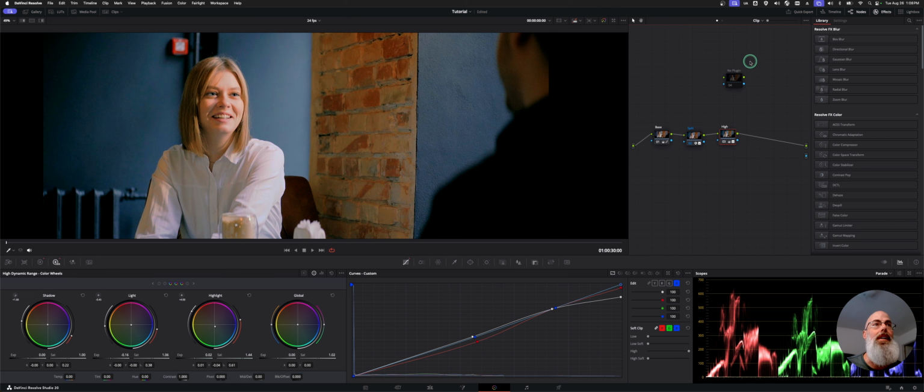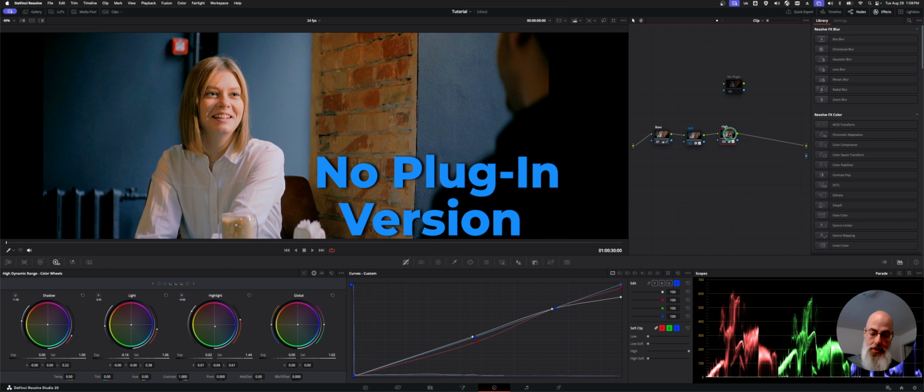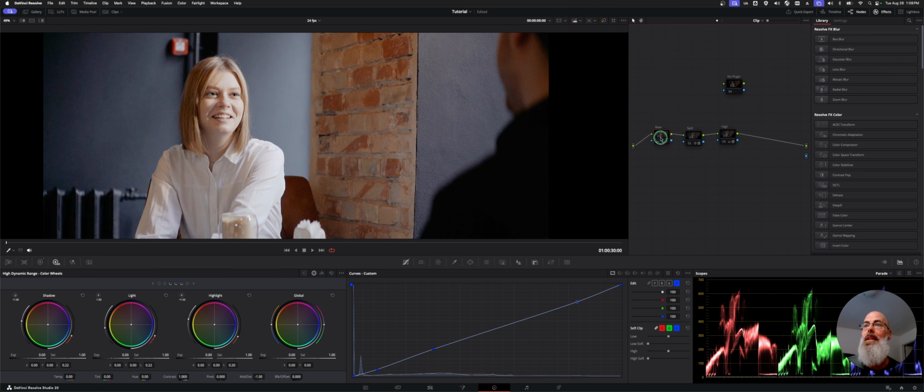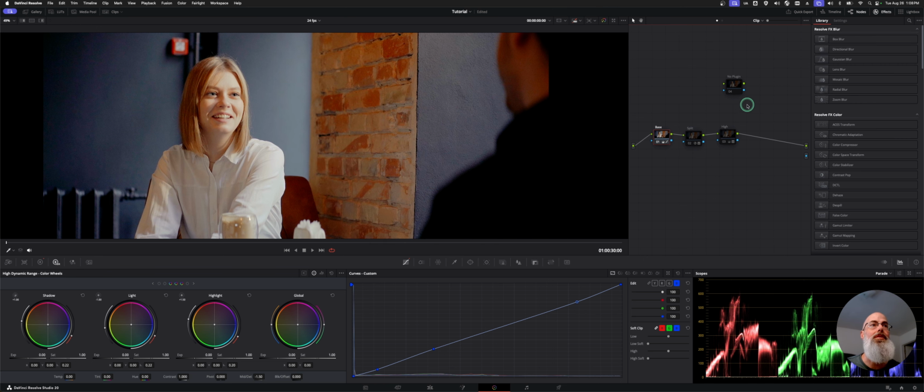Now this last one is the no plugin version, so I'll get rid of these two. So we're starting off with just this base RGB balance. This is just an empty node. I'm going to plug it into our pipeline and turn it on.